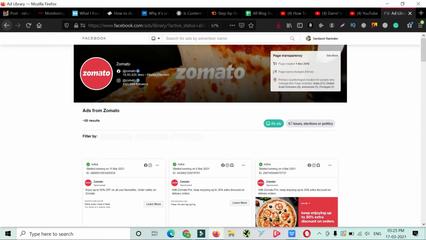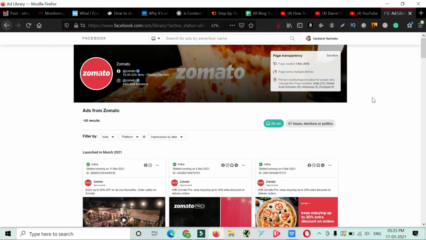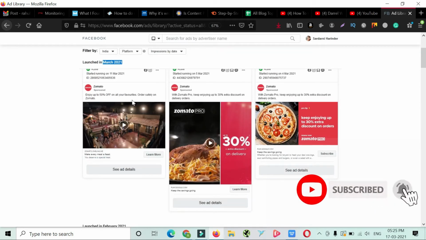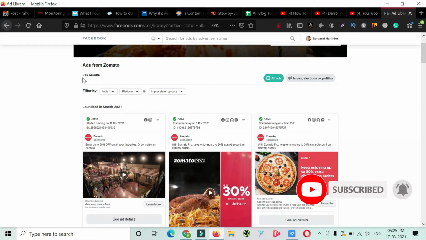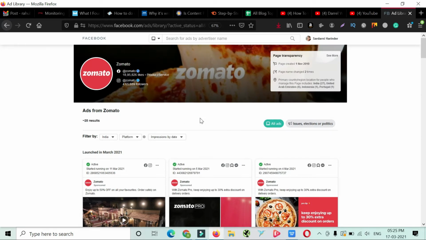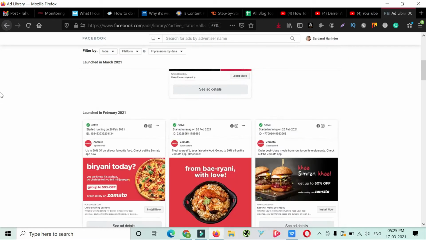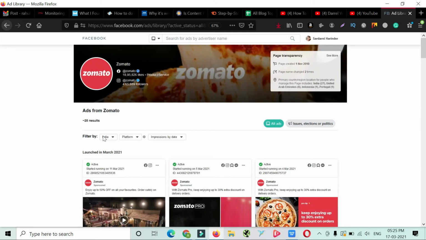And as you can see, the Zomato page is in front of you. When the Zomato page was created, every piece of information is there. I am getting a total of 25 results, and what ads they are running is in March 2021. You can see in front of you, these particular ads are only for the Indian region, because you can see the filter on the top is set to India. And you can filter out what kind of ads Zomato is running only on Facebook, Instagram, or any other particular platform. You can apply the filters.